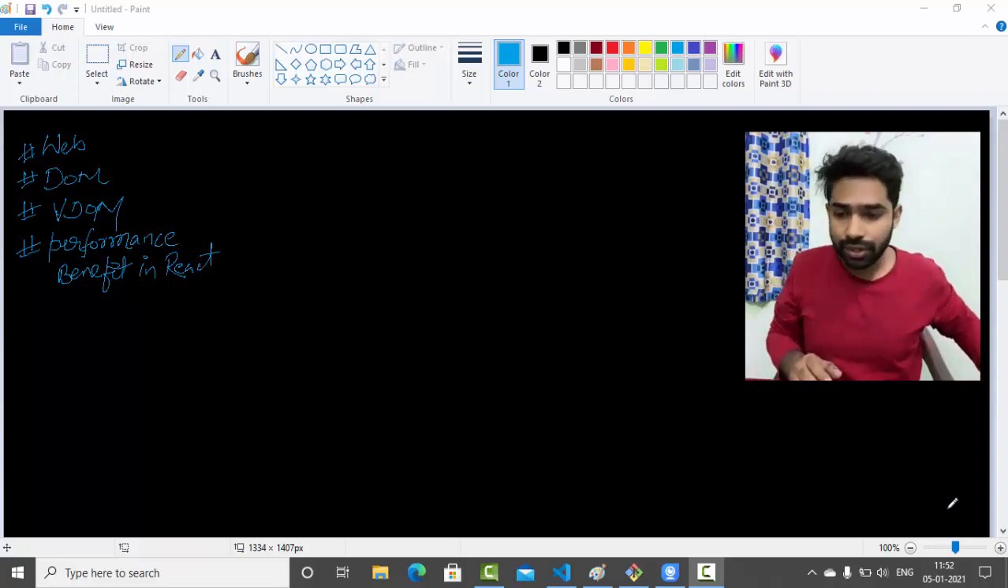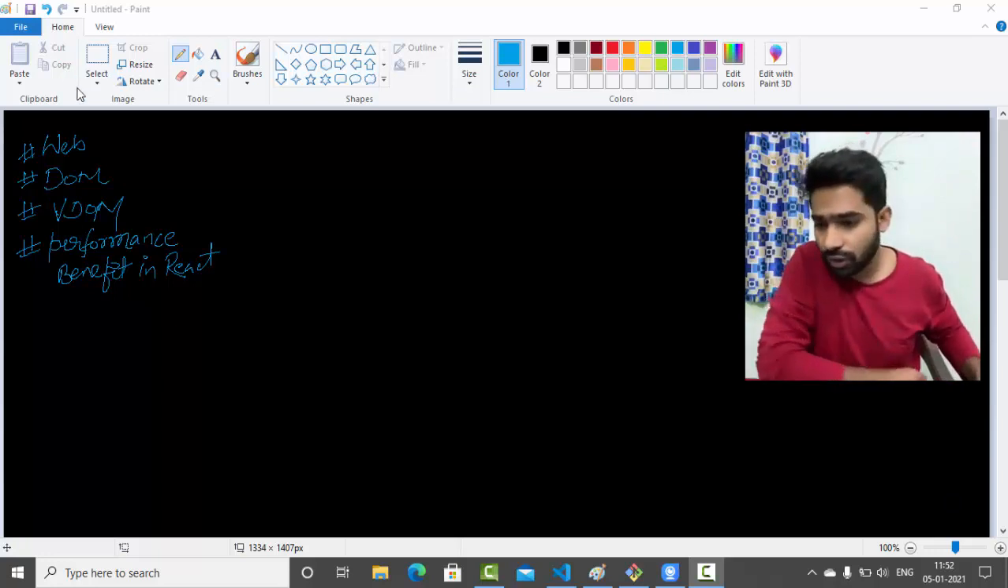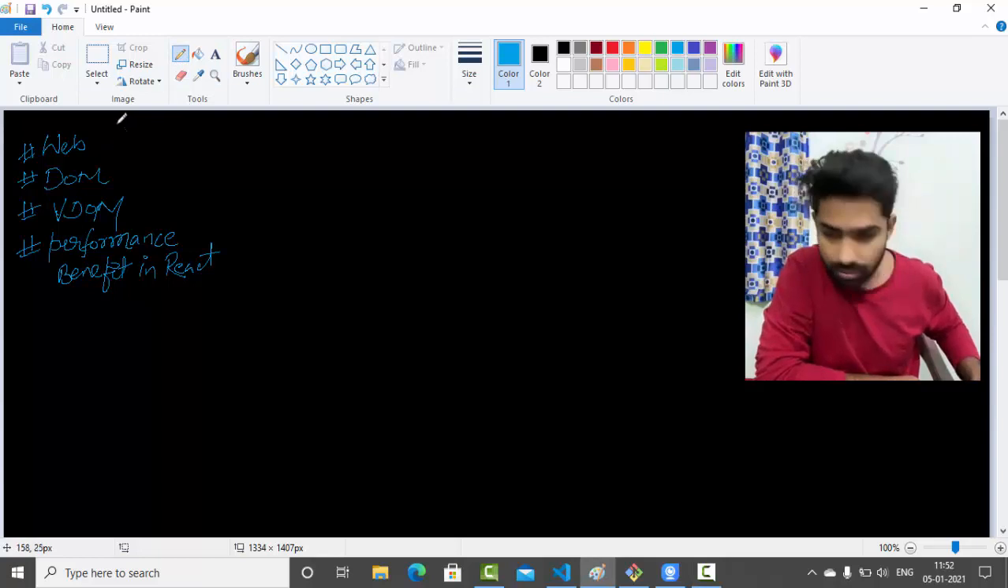Okay, so let's start over here, and here you can see the topics we are going to cover. That's the web, DOM and VDOM, virtual DOM, and the performance benefit in React. That's very important, right? So let's first understand how the web works.